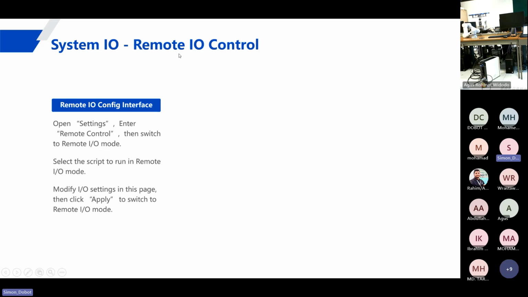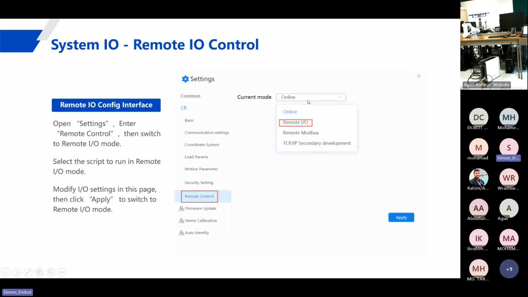For the system I/O, we support remote I/O control. I will also show it in advanced training. Like in the Dobot Studio Pro, we can set a remote control mode. There are in total 4 modes: online mode, remote I/O, remote Modbus, and a TCP/IP secondary development. So when you choose the remote I/O, you can use the I/O wiring and the remote button to control the program to run.